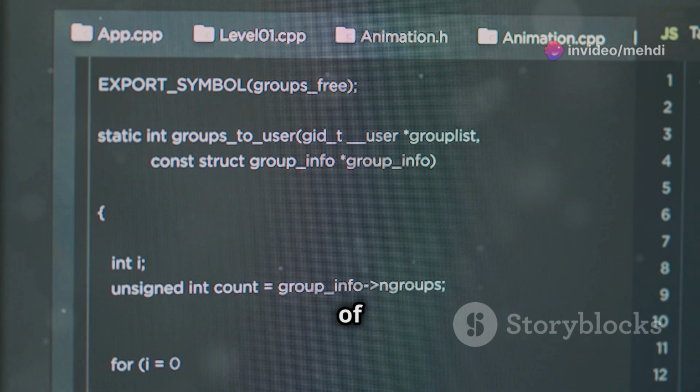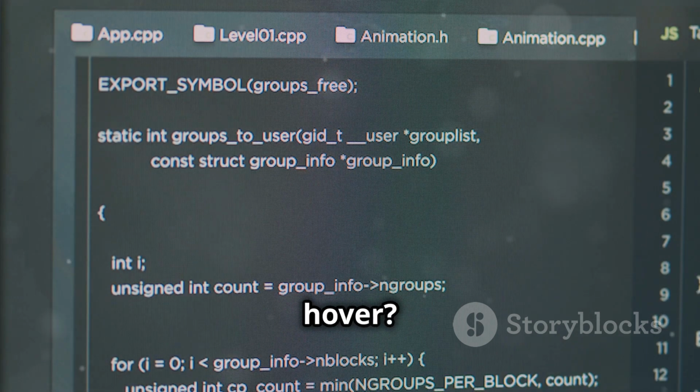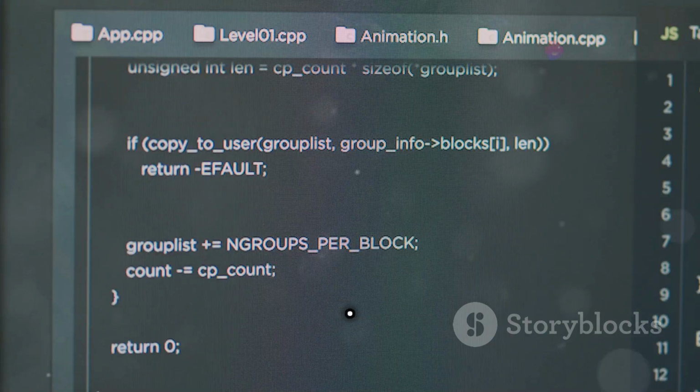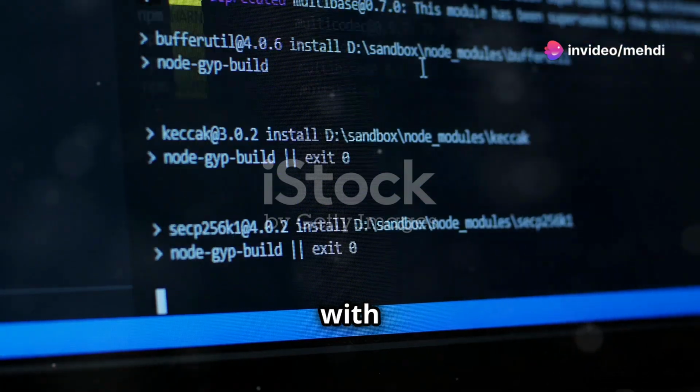But the real magic of Tailwind is its responsive modifiers. Want a button that changes color on hover? Easy peasy, just add a hover modifier. Need to adjust the layout for mobile? No problem. Tailwind has you covered with breakpoints and more.